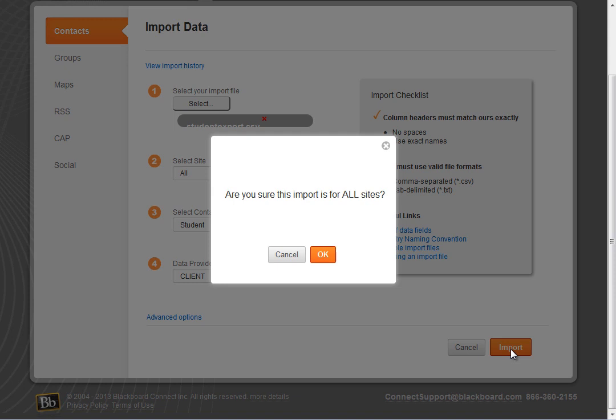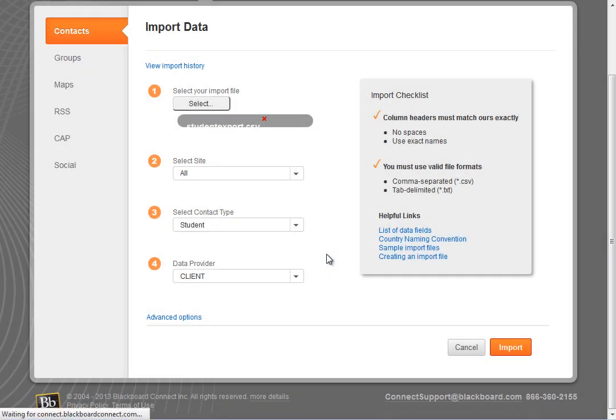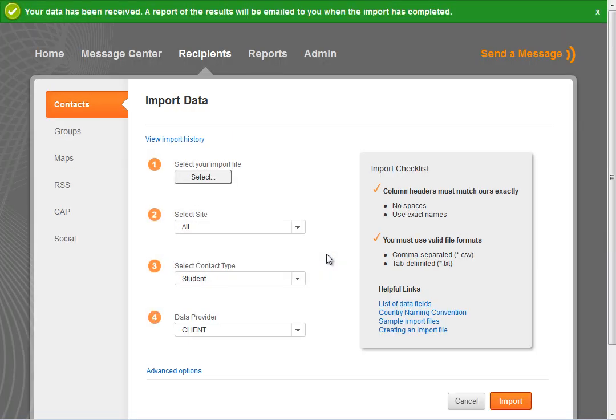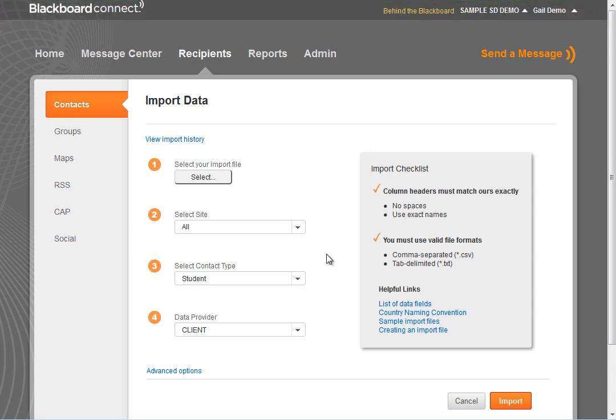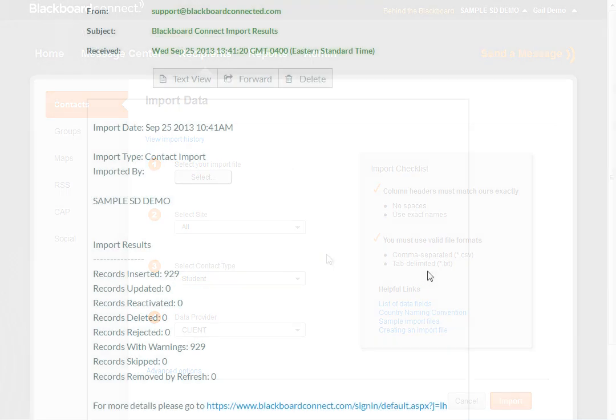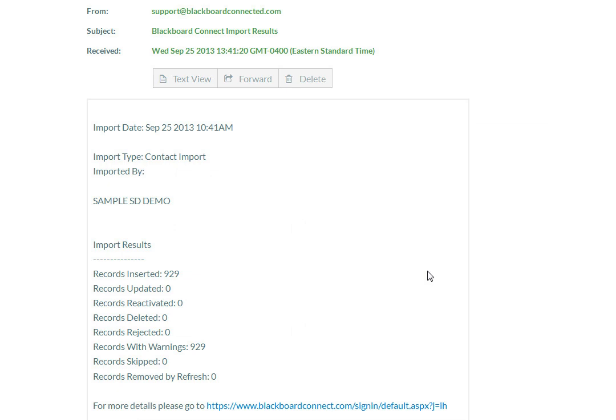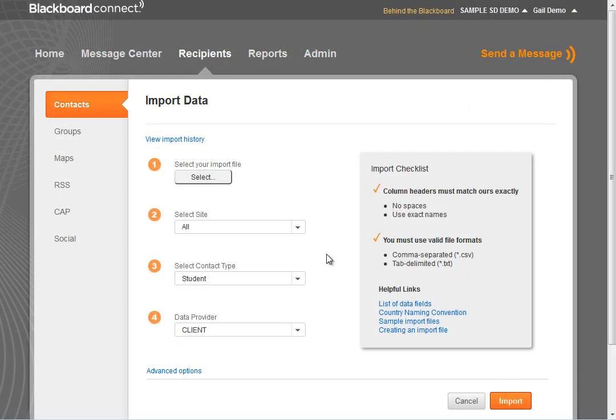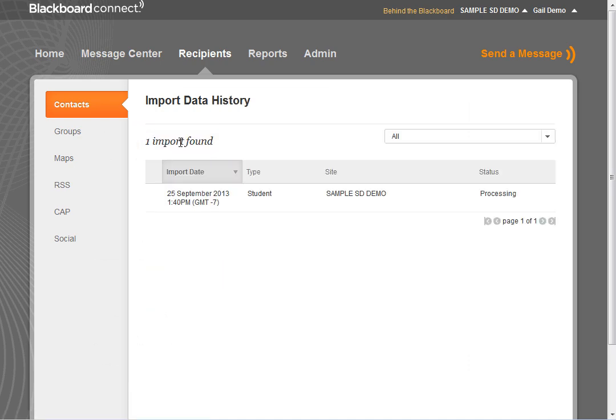You will be prompted to confirm that your file is for the site or sites you selected. Click OK. You will see a green bar at the top of the screen indicating that your file has been received and that you will receive an email when it is finished processing. This email will contain the results of the import. You can also see the results by clicking the Import History link at the top. This will list all the imports ever done into your account.